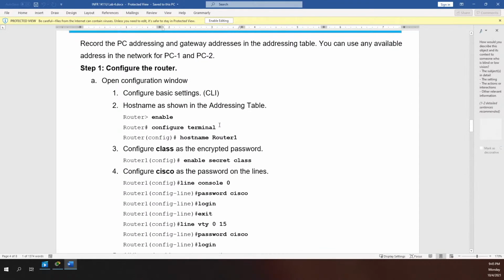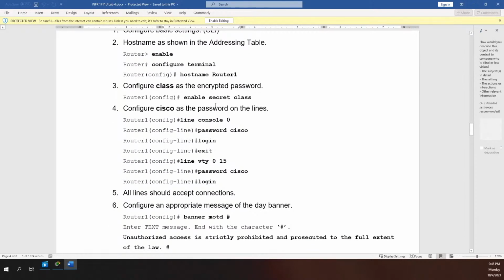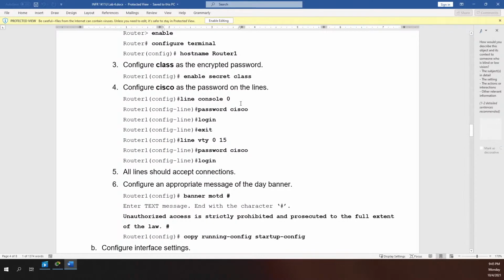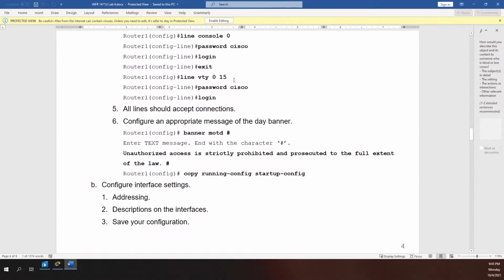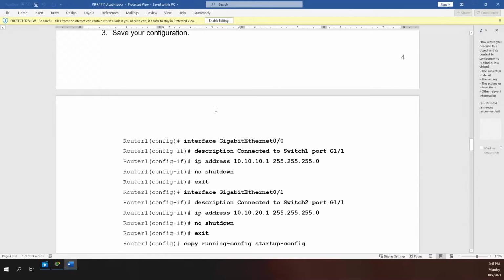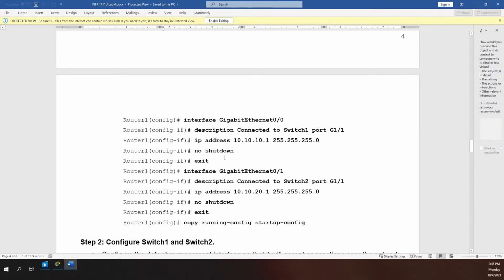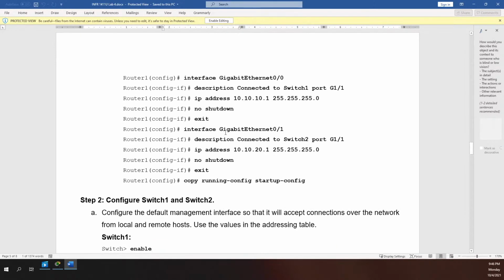Going through our configurations, nothing really special. We're going to configure a host name, encrypt our passwords. We're going to configure Cisco as our console login password, as well as our remote telnet password. So we're going to have 16 connections set up for that. We're going to set up our message of the day, and then we're going to need to configure our 2 gigabit Ethernet adapters. And in there, we're going to add a little description, which is kind of interesting. It helps you sort of know where it's being connected to later on.